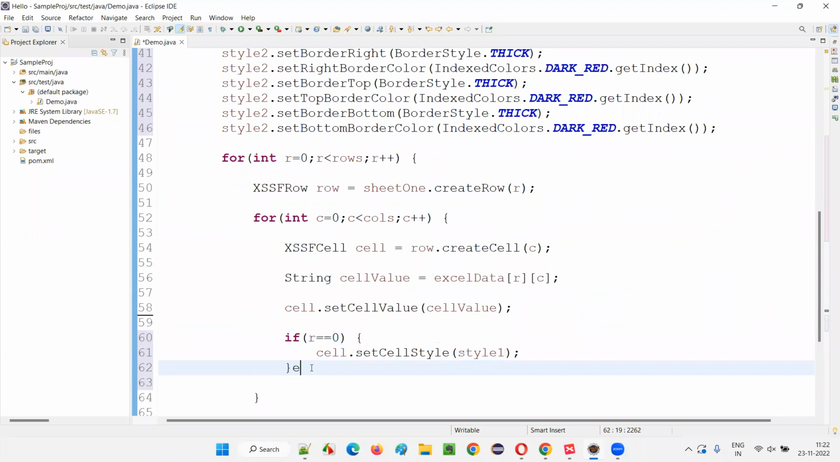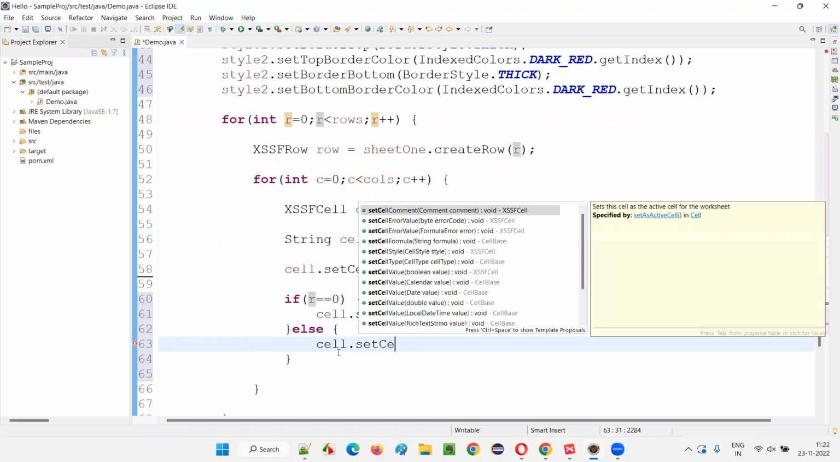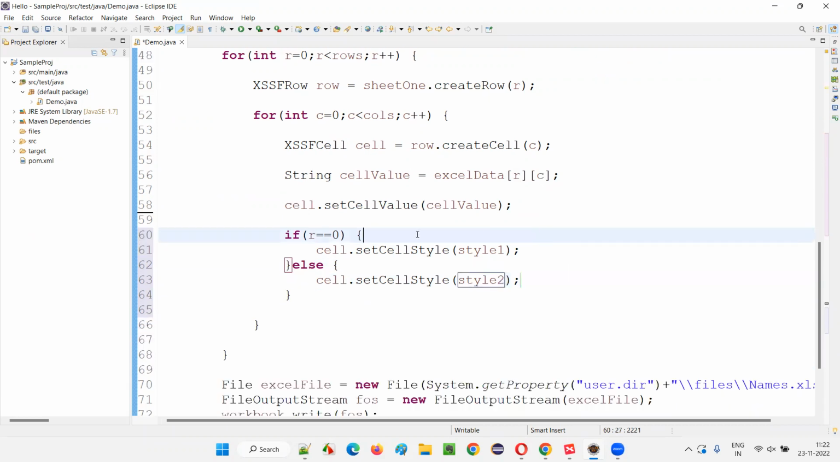Okay. Else, if r is not equal to 0, if r is more than 0, then simply say cell dot set cell style 2. Okay. Apply style 2 where the background color will not be applied, only the borders will be applied. Okay. Now save this and run the code.